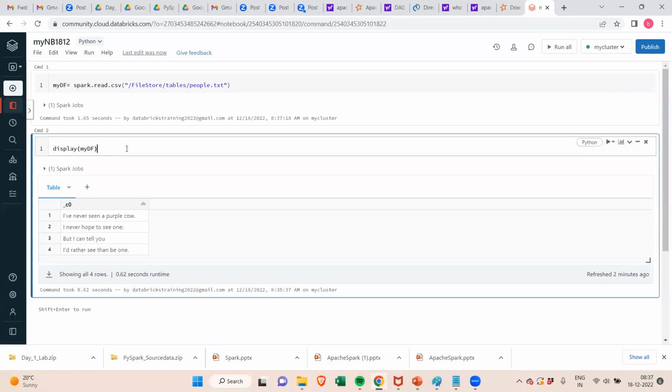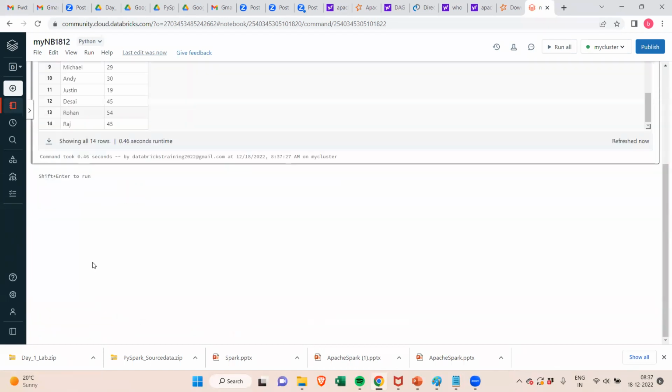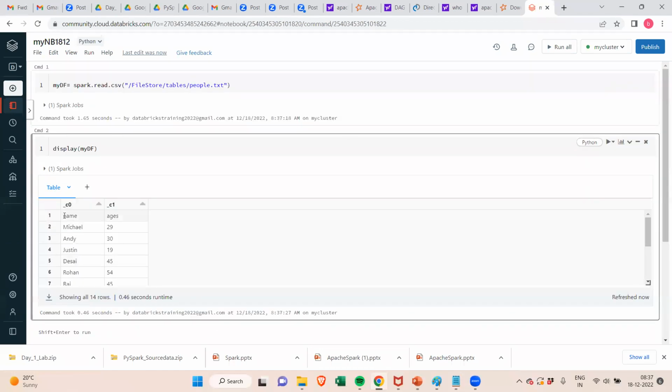And if I want to read this data, I can display it here: C0, C1. Two columns are there. Michael 29, Andy 30, Justin 19, Desai 45, Rohan, and so on. Some data is here. Now here I can see some columns also. The file has columns, but the column header is now also part of the data. By default it assigns column names like C0, C1, C2.